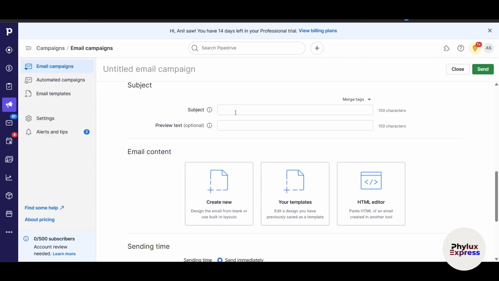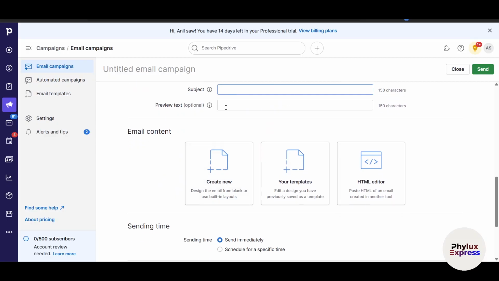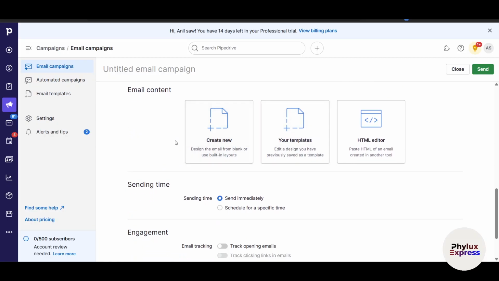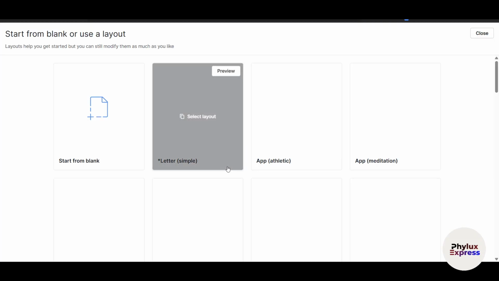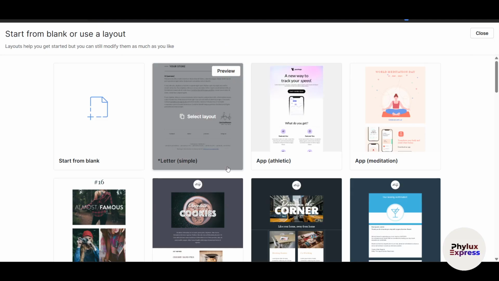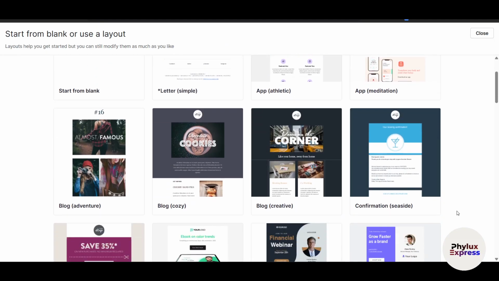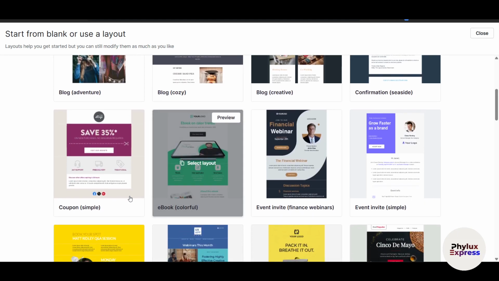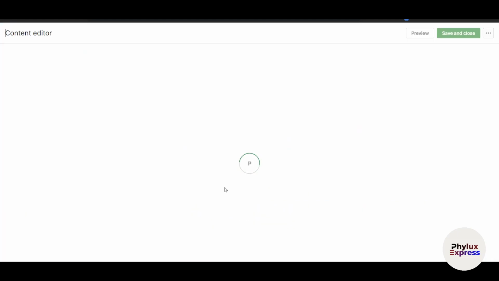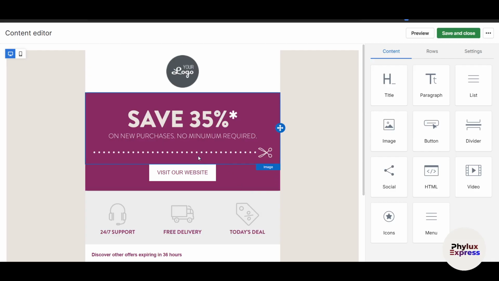This is for security. You can add the subject and preview how it's going to show. Now this is the email content. Now this is really important. You can directly start from scratch or from templates, right? For example, this is where you are giving them some kind of discount. So let's click on here. Now this is how you can edit it.